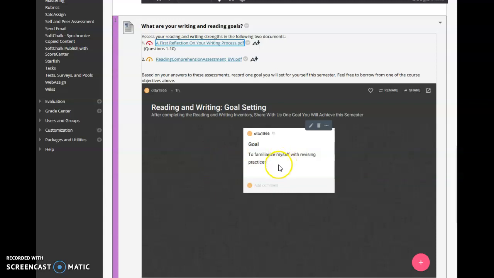So for example, if I went through and noticed that I have a lot of questions about revision, one of the things I'll post here to share with the class as a goal for the semester is to familiarize myself with revising practices. And you can add to this Padlet by clicking the plus button at the bottom right and entering some of that information.